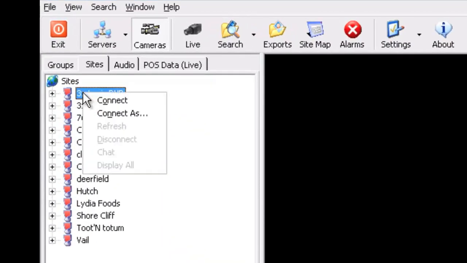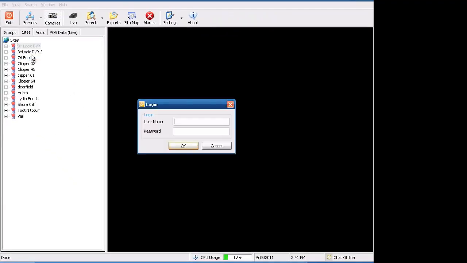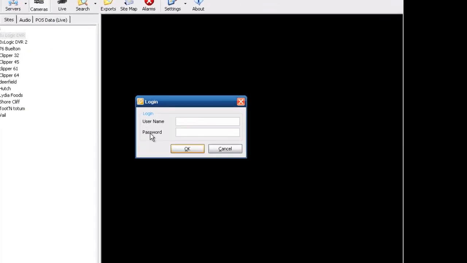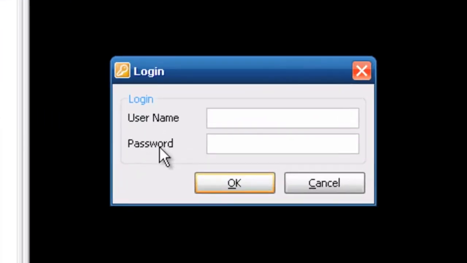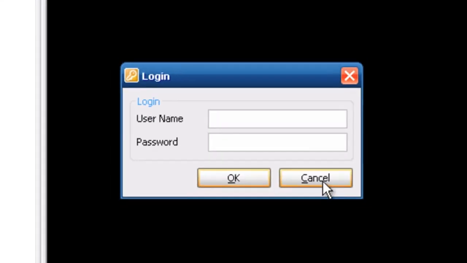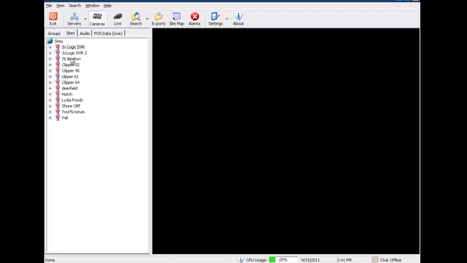You can either highlight it and right-click on it and go to Connect. That will connect with whatever default credentials you've programmed in. Or you can hit Connect As, which of course will bring up a username and password. This would be used if you were going to be logging in as an administrator, whereas the default may be a user. In our case, the default is an administrator.